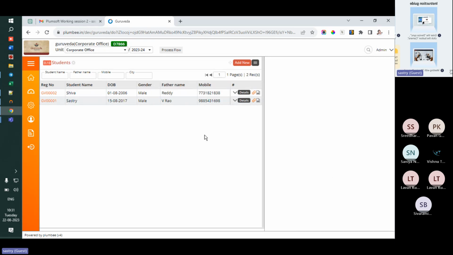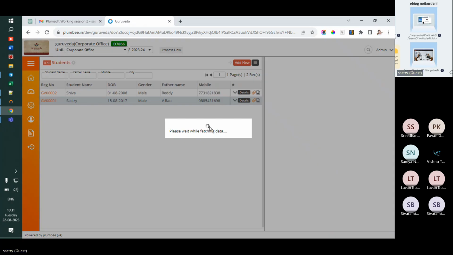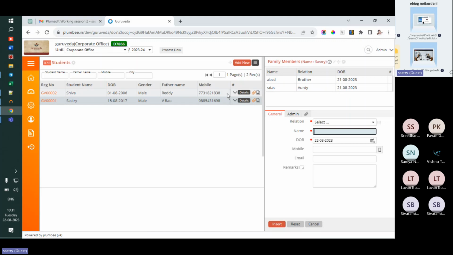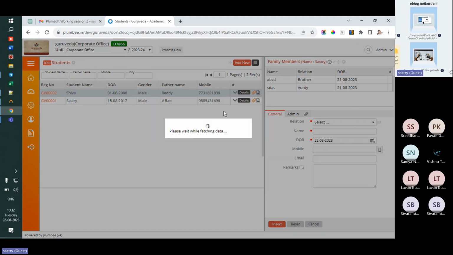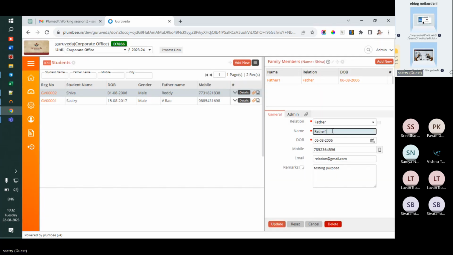So this is what we have done yesterday, and now here we have created the parents, family members. So this is one family member somebody has entered. This is another family member. Okay. So today we will see some other aspects of this.